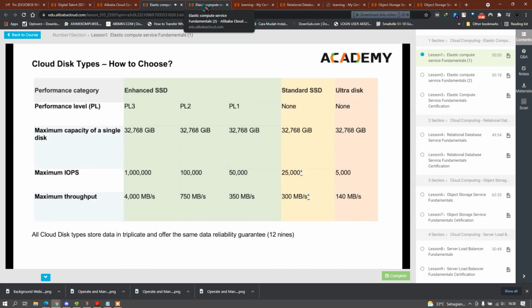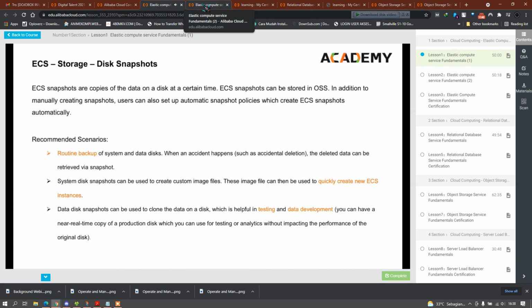So how do you choose between those? PL0 is a good safe default if you're using one of our new Gen 6 enhanced instances. PL1, PL2, and PL3 are distinguished mostly based on their maximum IOPS and maximum throughput. So you choose whichever one meets your workload. For instance, you might use PL3 to run maybe a database or a file system like HDFS, whereas PL1 would be fine for a system disk.